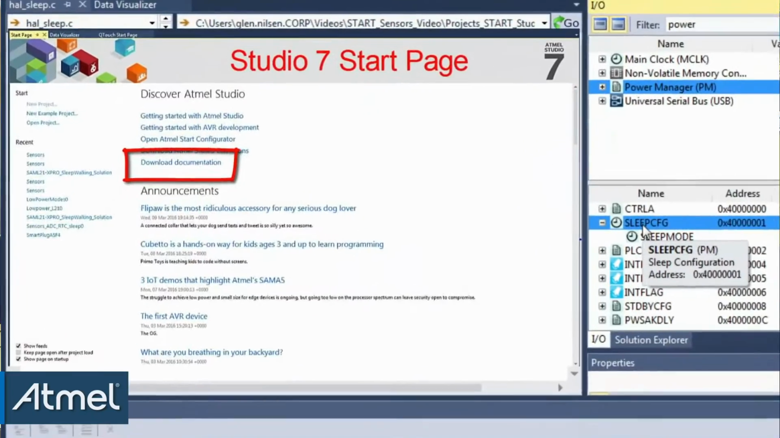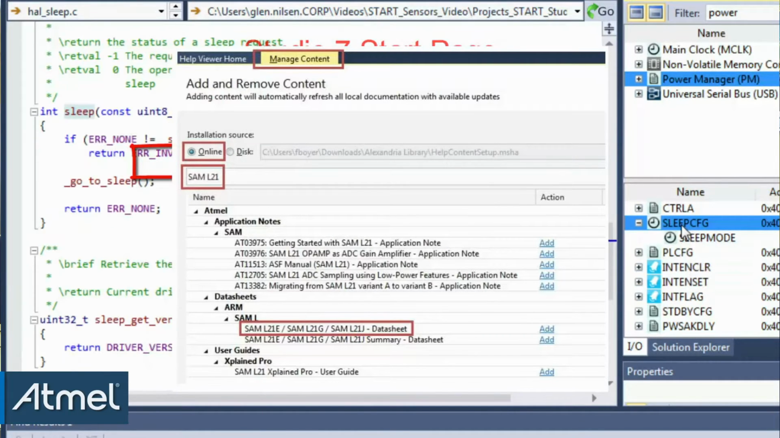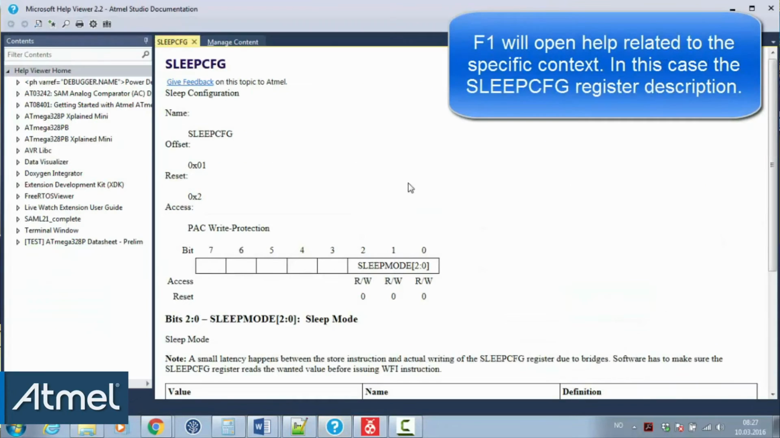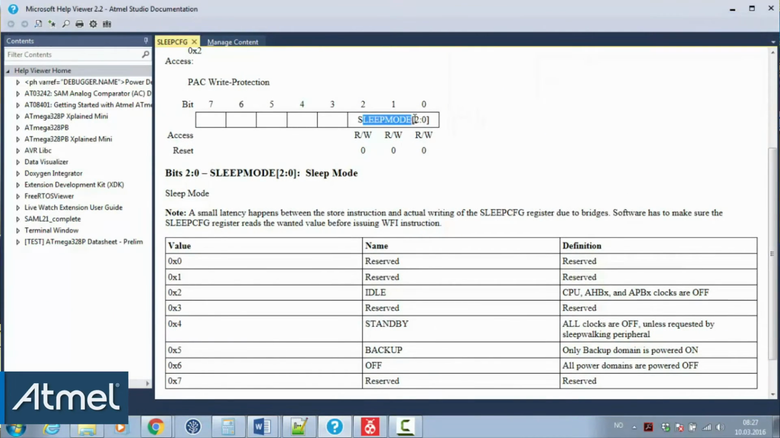Now, I have installed the F1 help of the L21 datasheet. So if I press F1 on the sleep mode, I can see the sleep config, and there are different sleep modes, and here I can see standby, where the clocks are off unless requested by sleepwalking, and it also works with interrupts. So standby mode is a mode that I'll be able to use.